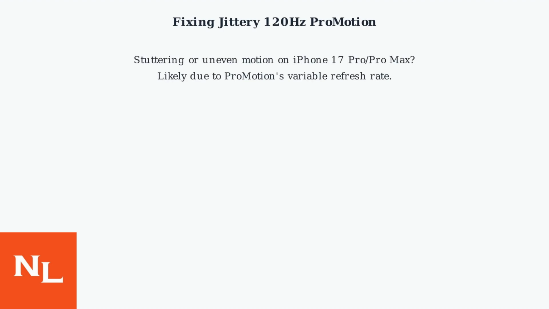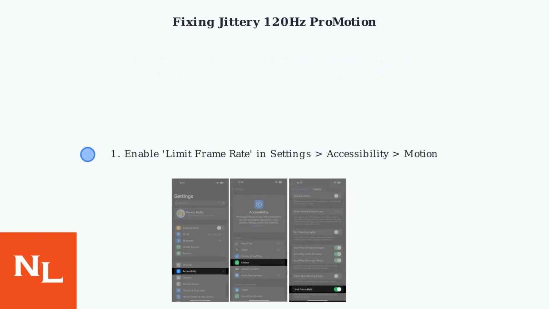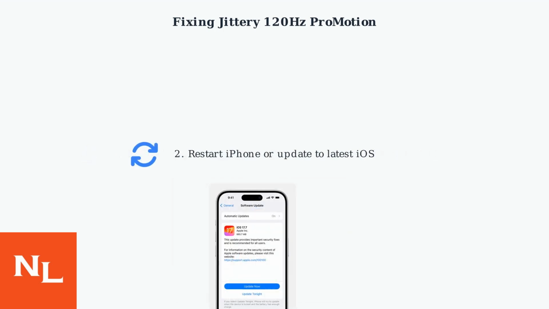Experiencing stuttering or uneven motion on your iPhone 17 Pro or Pro Max? This is likely due to ProMotion's variable refresh rate. To fix it, first, try enabling Limit Frame Rate in Settings, Accessibility, Motion to cap the refresh rate at 60 Hz. If that doesn't work, restart your iPhone or ensure you're running the latest iOS update.